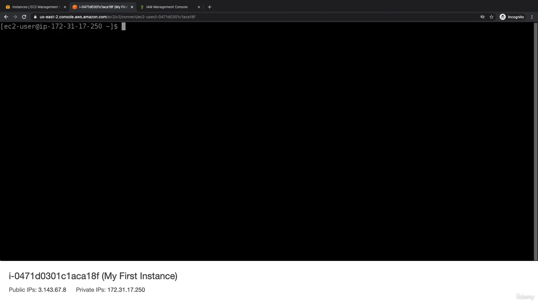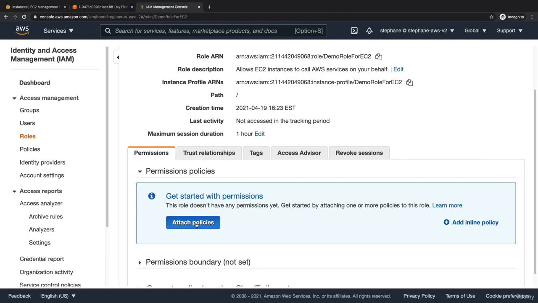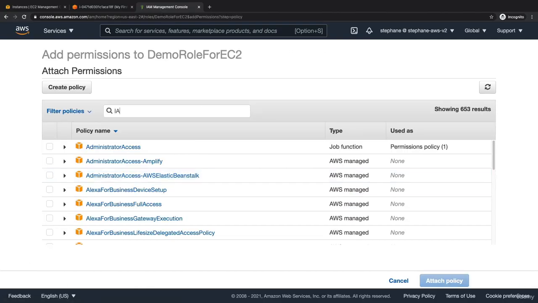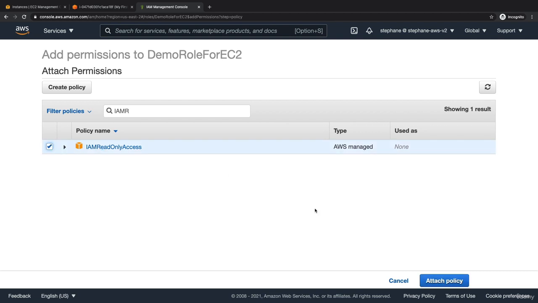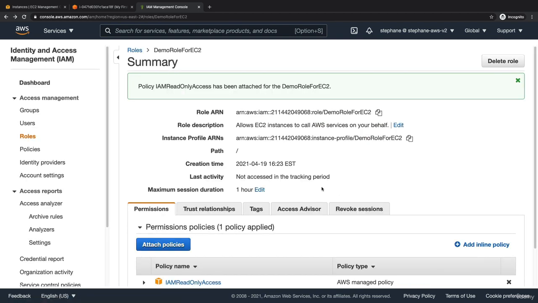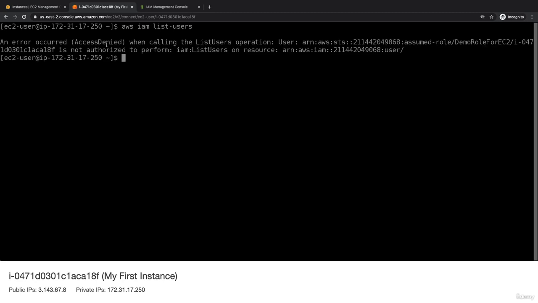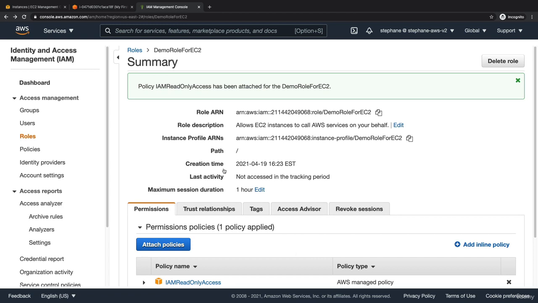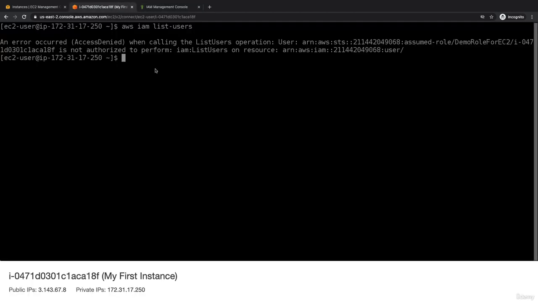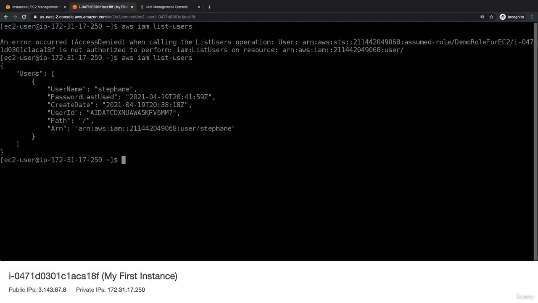So if we go back to IAM and we attach a policy to this role, and go back to IAMReadOnlyAccess, attach this policy, and then rerun the command, we get an access denied because sometimes it can take a little bit of time to propagate the changes from IAM into AWS. But if we run it one more time, we're getting the output we expect, which is what we want. So it is very important for you to understand this. Use IAM roles for your EC2 instances.